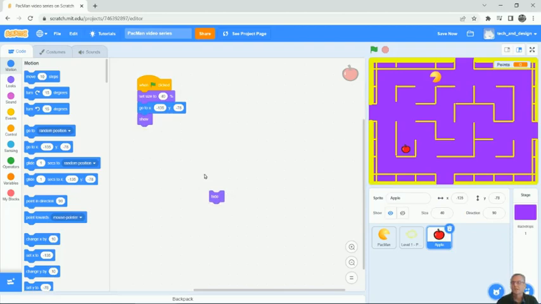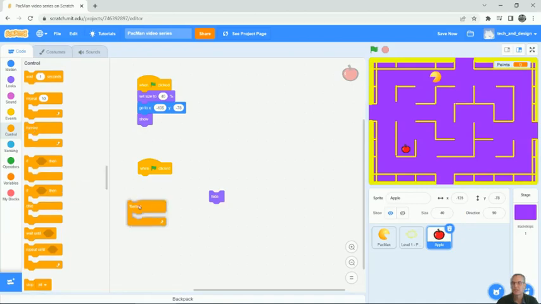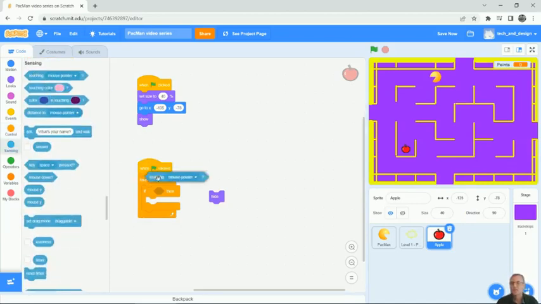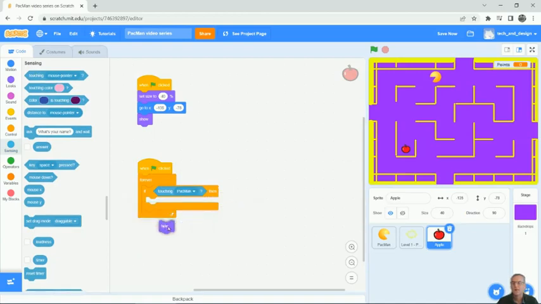So let's create the code for the hiding. This one's a little bit more complicated, but not too complicated. So when the green flag is clicked, we are forever, where's the forever? There's forever. We are forever going to be checking if it's touching a specific thing. So we're going to sense to see if it's touching the PacMan. And if it is touching the PacMan, first thing we're going to do is hide. So it's going to go invisible. And then we're going to give it some points.